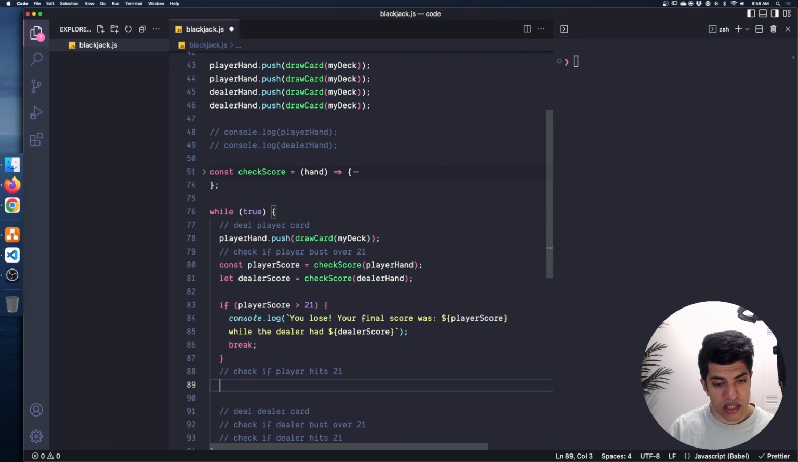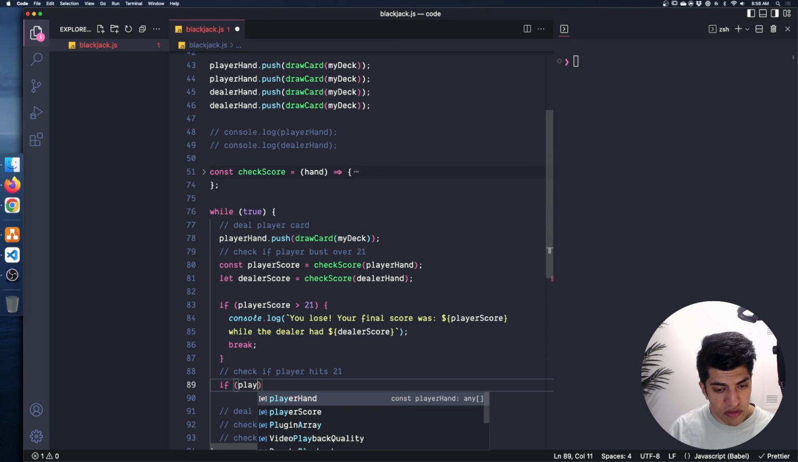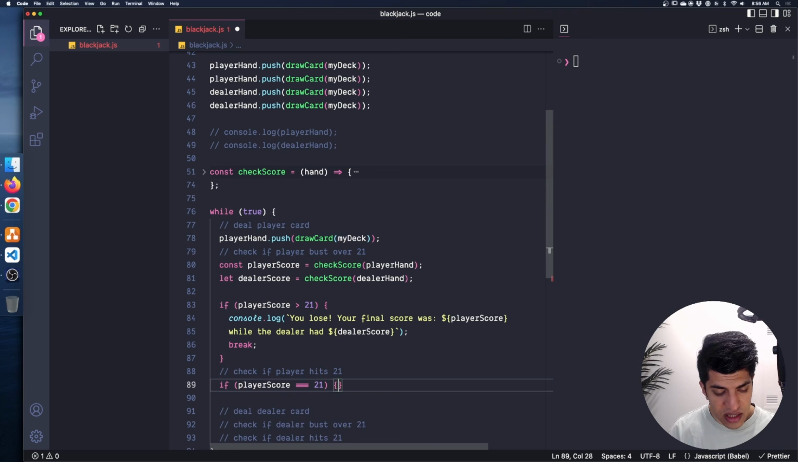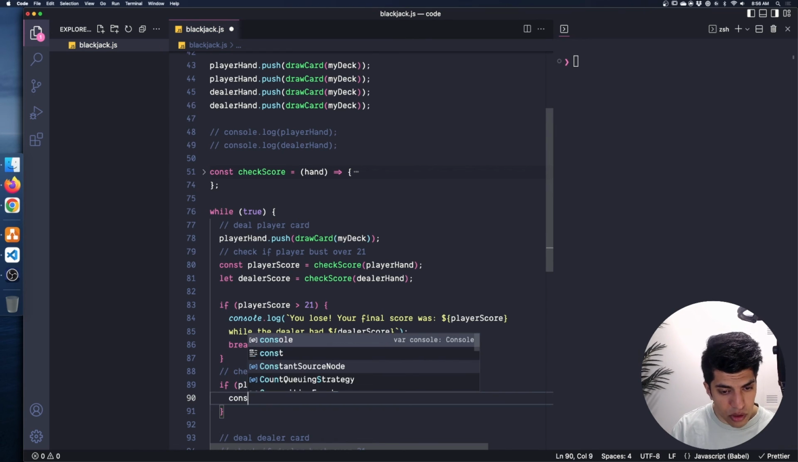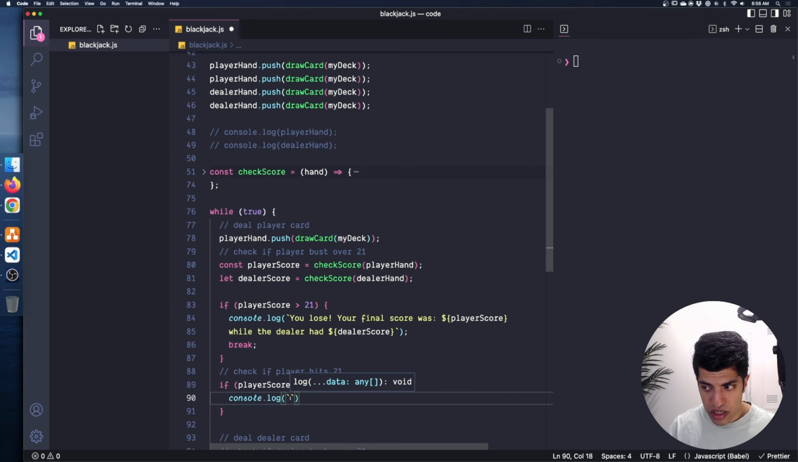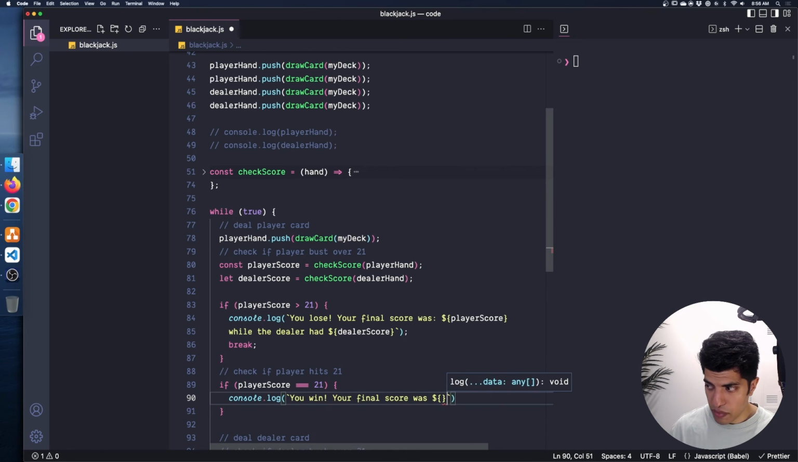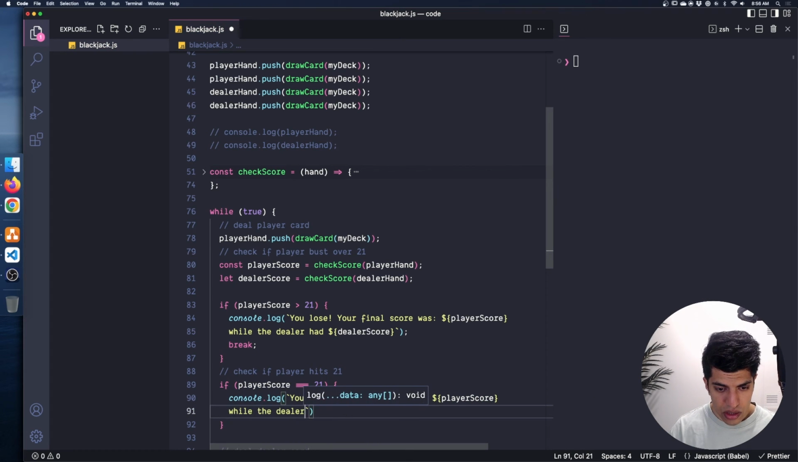Next thing we want to do is check to see if the player hits 21. So we're going to say if the player score is exactly 21, exactly equal to 21, triple equals in JavaScript. Then we want to do something similar. We want to console.log, and we want to say you win. And we'll say your final score was, and then we'll do the same thing, player score, and I'll say while the dealer had, and then dealer score. And just like we had earlier, we want to break as well, right?